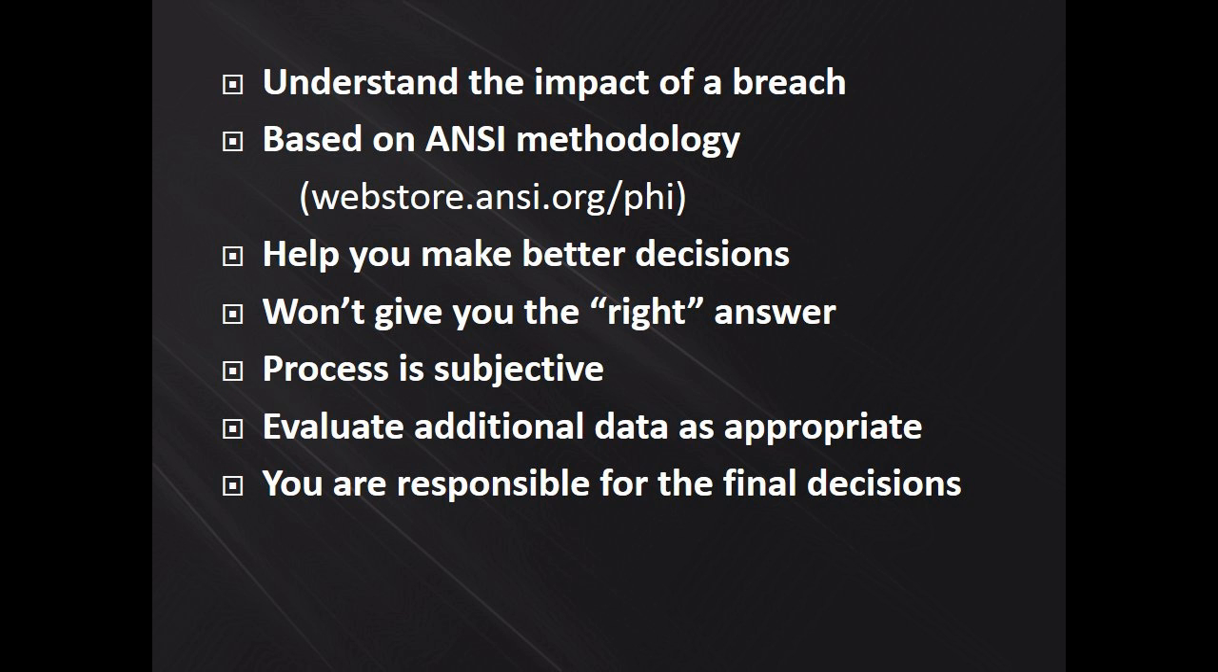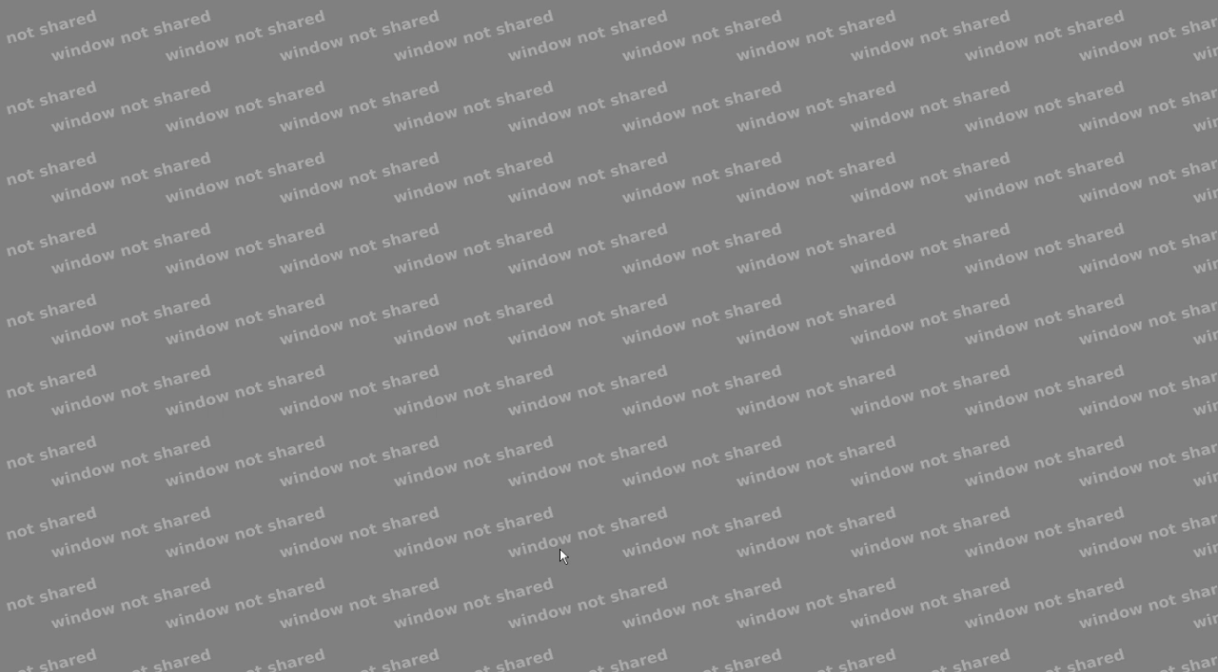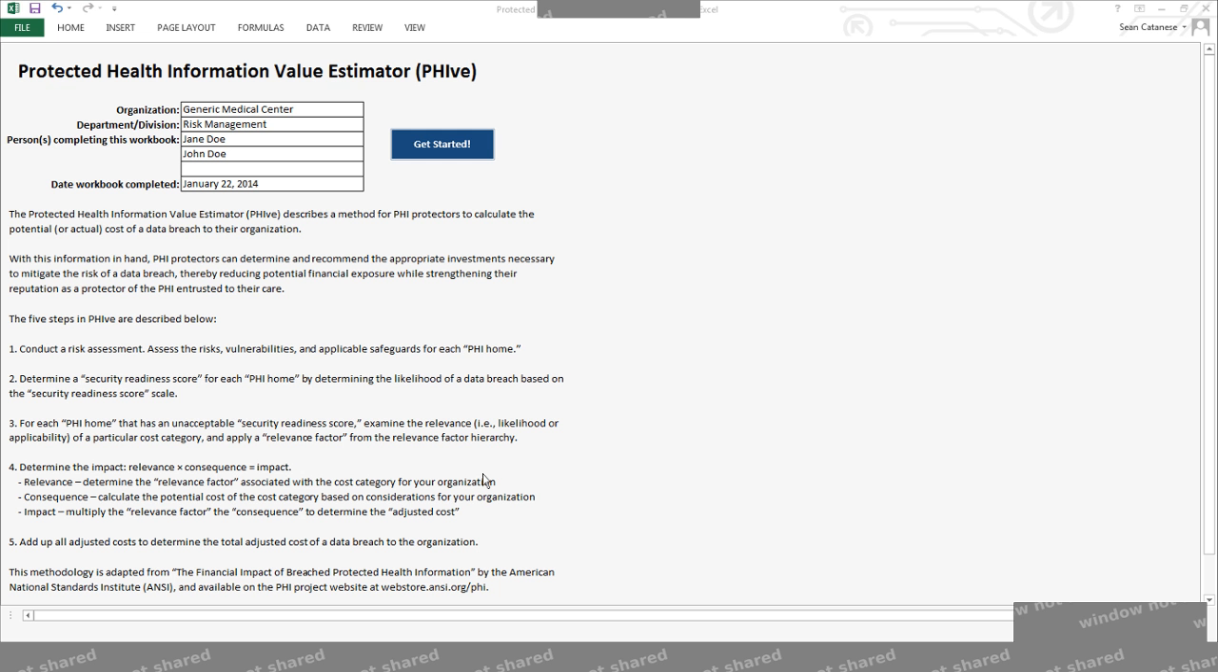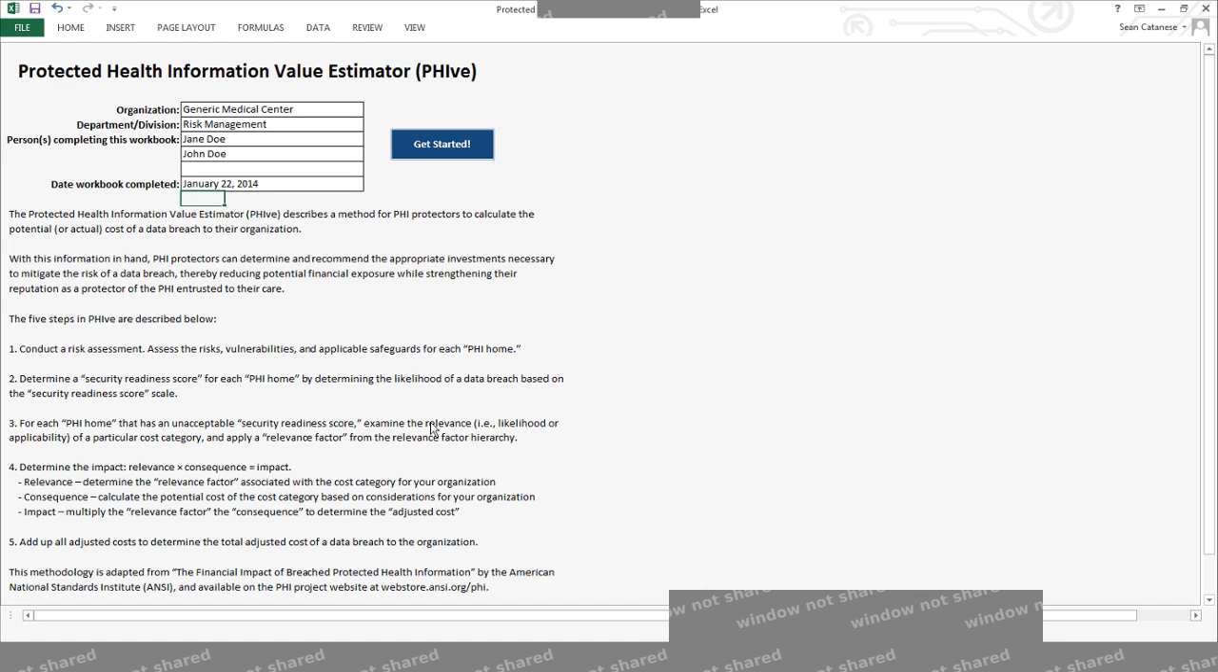So next I'll actually go to the tool itself. And all right, it looks like we're sharing this properly, and hopefully you can see what we're going through here. So Excel is what we use to build this. I'm going to use this opportunity now to walk you through this tool.